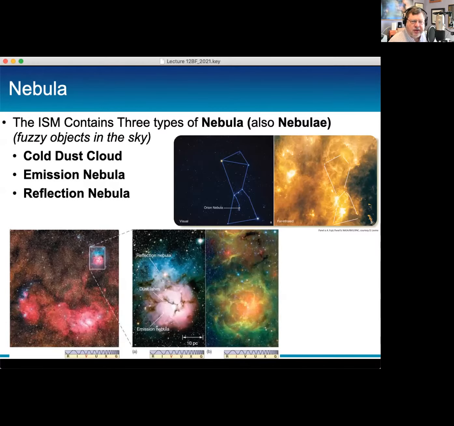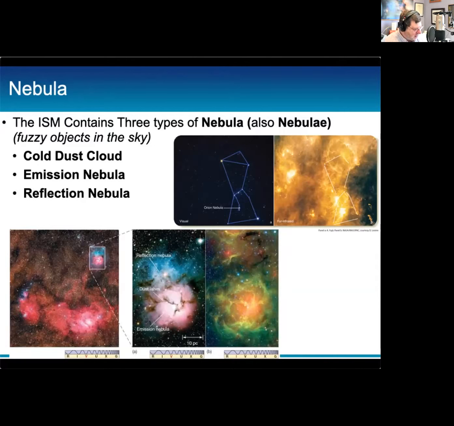Okay. So there's three types of nebula we talk about in this course. It's also called nebulae, nebulae, tomato, tomato. And a nebula refers to anything that's fuzzy in the sky. And the term nebula has been around for hundreds of years. And they use this to refer to things that were not stars, were not planets, were just kind of fuzzy balls. Now, we subsequently know that some of those fuzzy balls are galaxies, but most of the fuzzy balls are just fuzzy balls of stuff, of gas and dust.